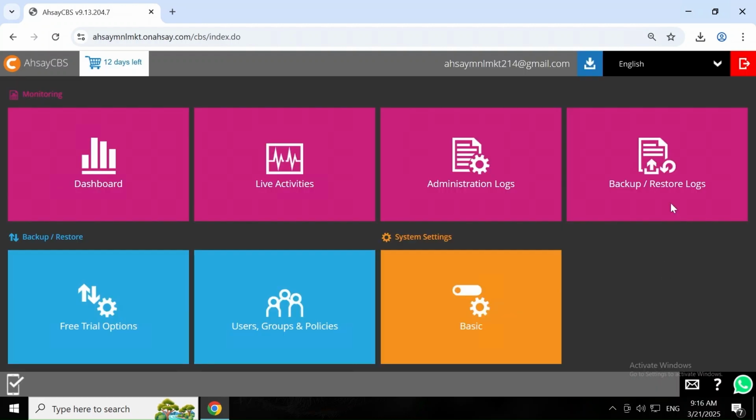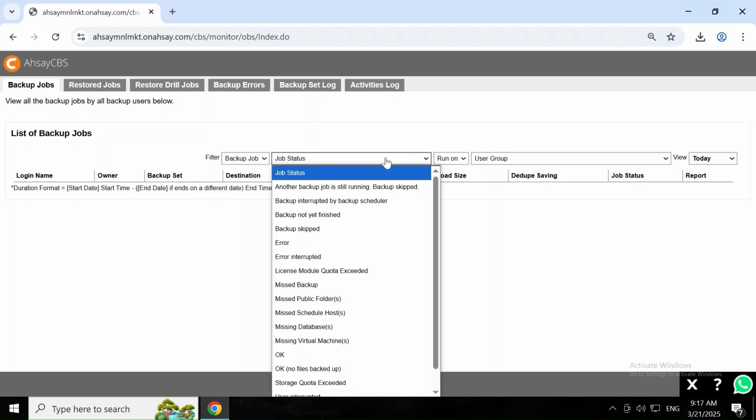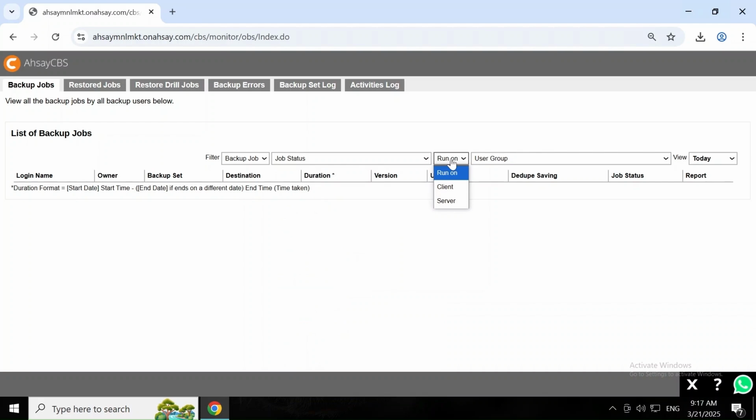Meanwhile, the Backup or Restore Log section serves as the system administrator's centralized hub for tracking and reviewing the various backup and restore jobs on their backup server. To see or to narrow down results, do not forget to configure any of the 5 filters: backup job type, job status, which has 17 types, run on, user groups or user counts, or date.